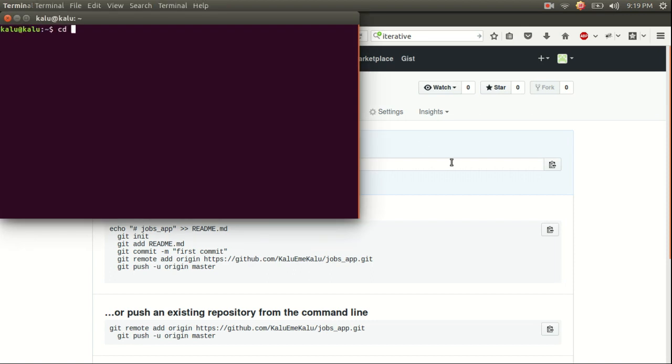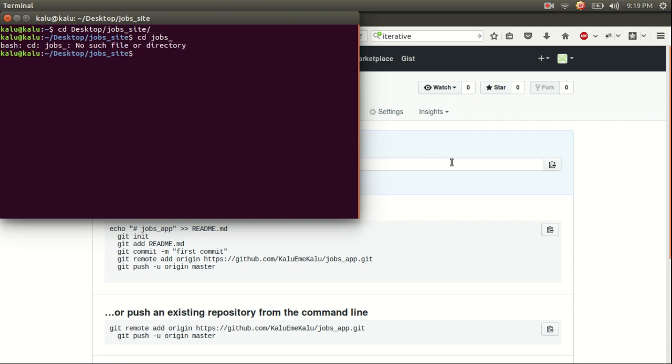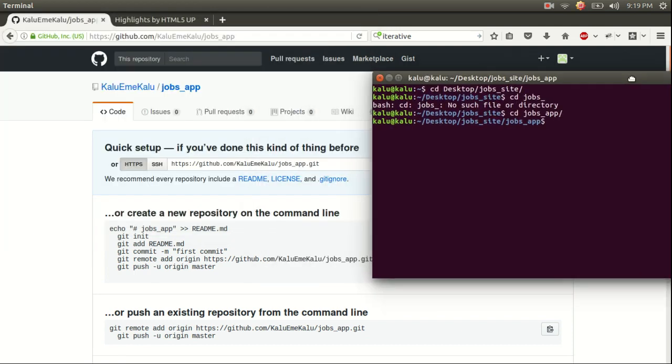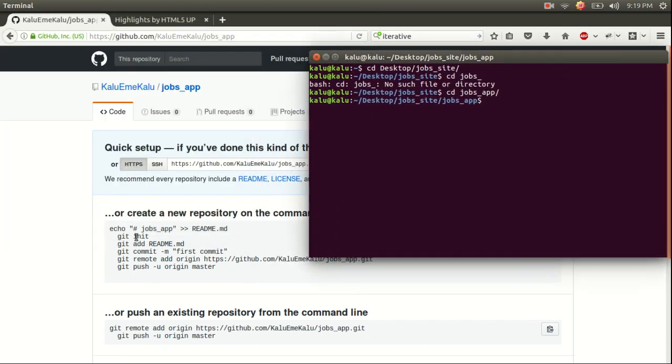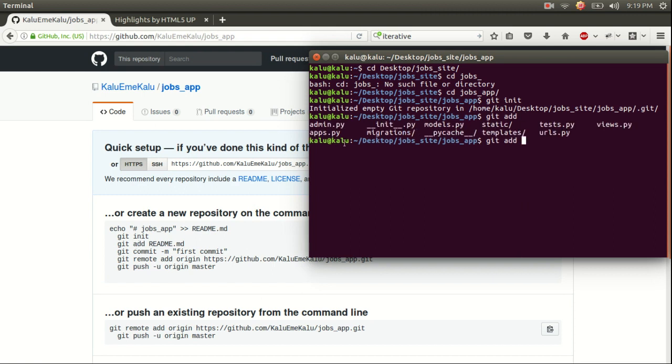If you remember, we saved our project on our desktop in something called Job Site. We want to cd into there, and then cd into jobs_app. Once we are in this folder, we want to follow these directions. So git init, bam, done. And then we want to write git add, and press tab to show all the folders. I hit tab 2 times, and it shows all the things we can add.